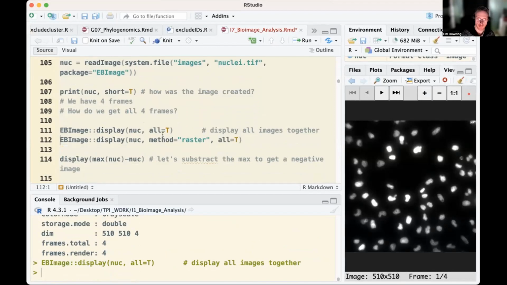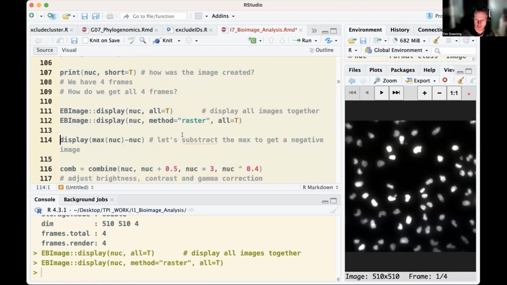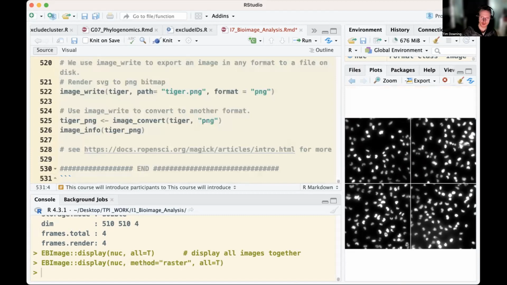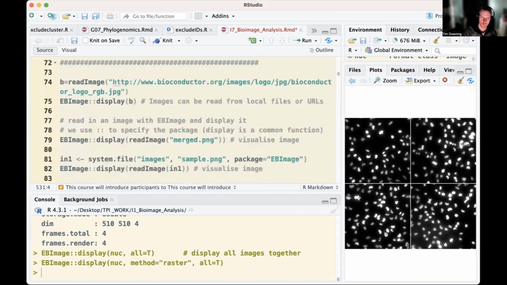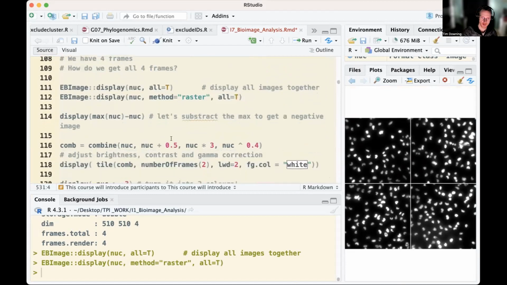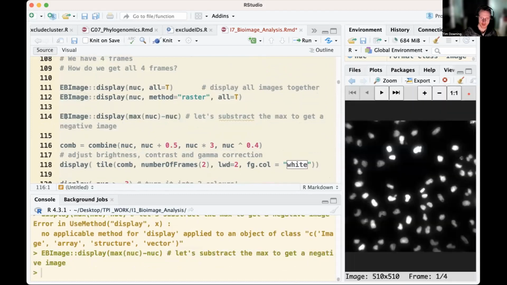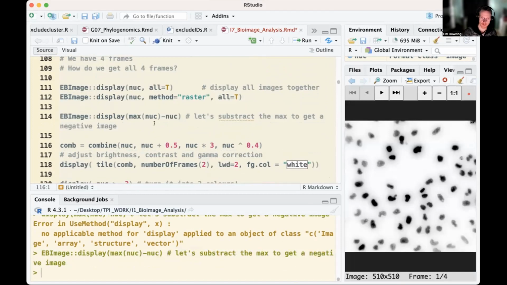And we can display them as a raster graphic as well. In this case, what we can see there is that we have 4 panels now. So these are the ones that were merged on top of each other. So we now see them merged together. And therefore we can subtract the maximum from each of them to get the negative image as well, if you wish. So that's using the display function, which I've managed to lose. So use that display function, and it doesn't work because we need EBImage in front. So there, we can see that negative image.